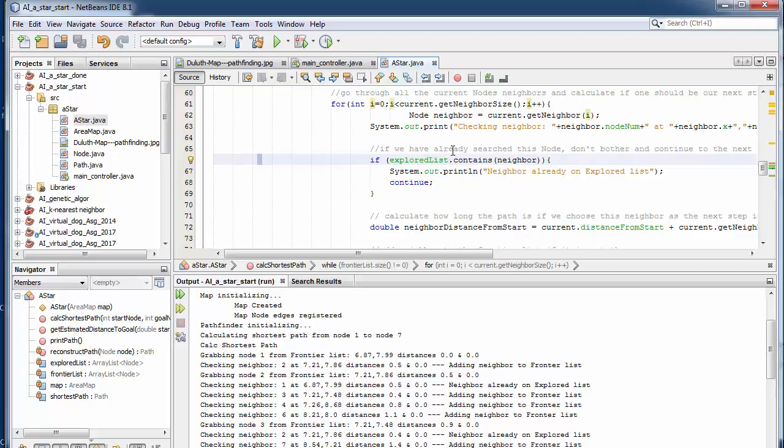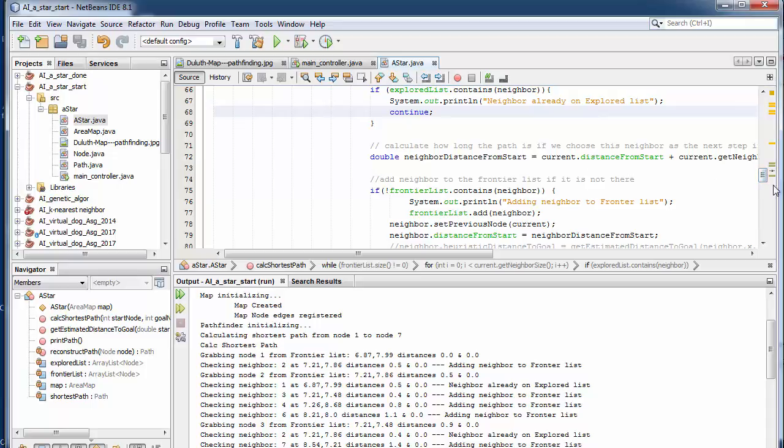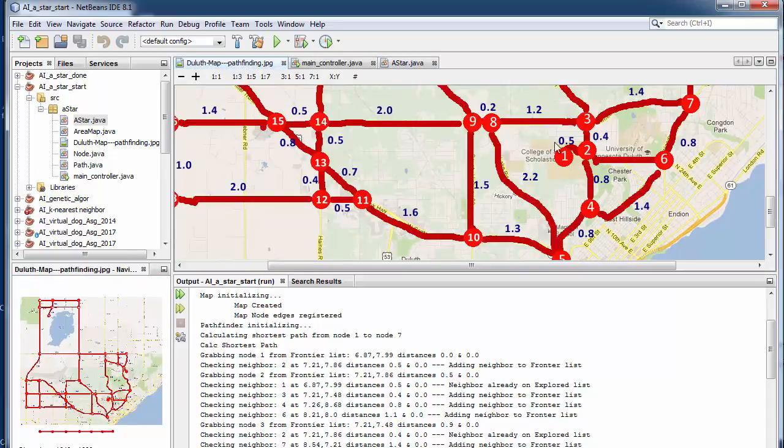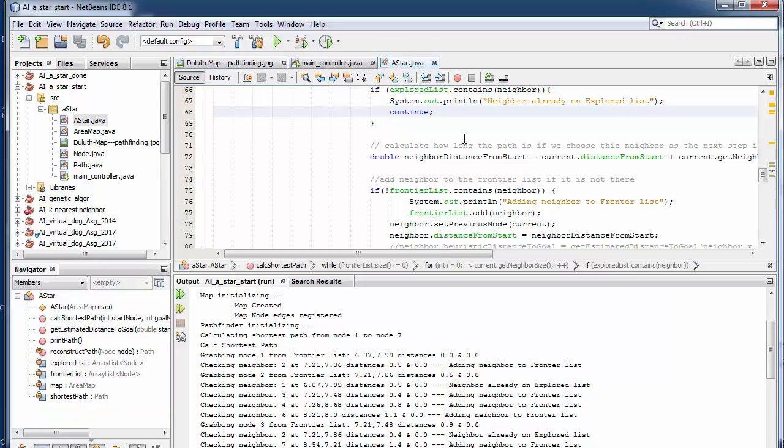So it's not on the explored list here. So we calculate the distance that we've traveled so far plus this new distance. In our map, the distance to 2 is 0.5, and then we add on this new distance to 3, which is another 0.4. So now the distance from our start to node 3 will be 9. We'll calculate that.